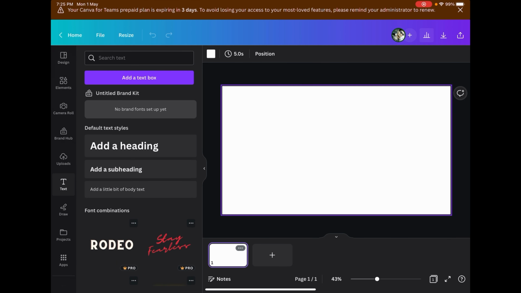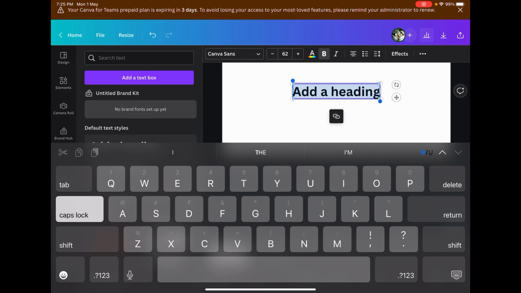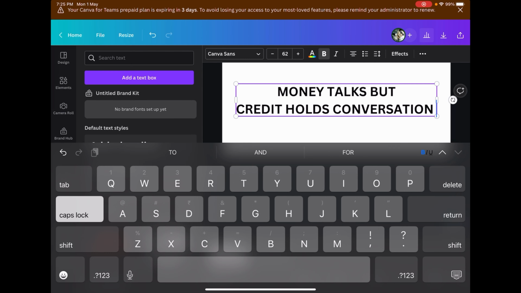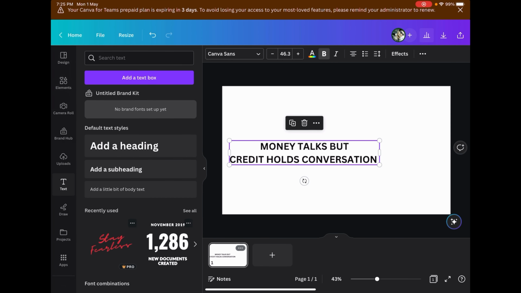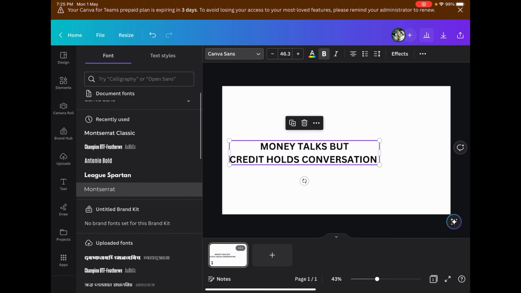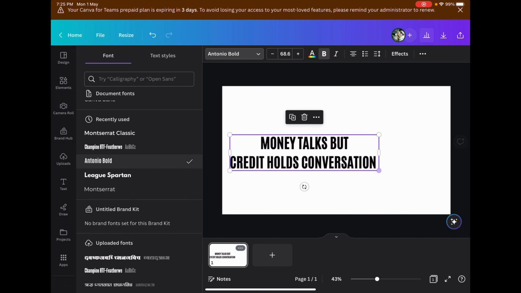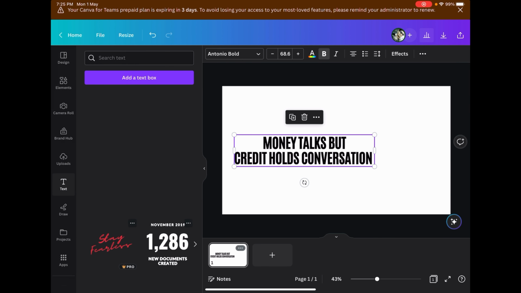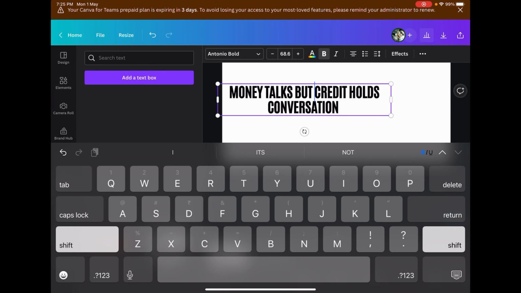Now what you have to do, you will write a text here which will say, money talks but credit holds conversation. Okay, after writing this, we will change the font of it to Antonio Bold, and then we'll make some changes in the text. Got it? You can make it like this.